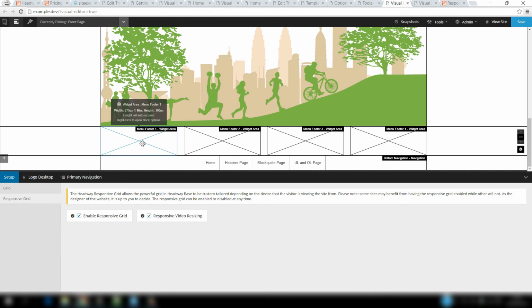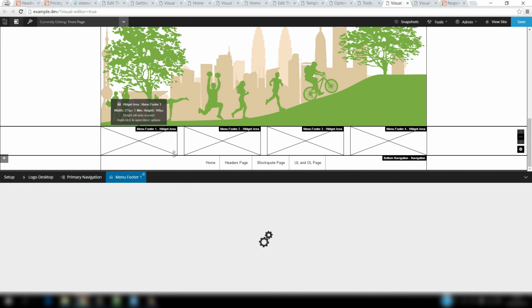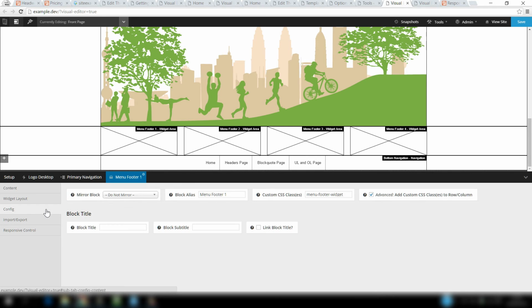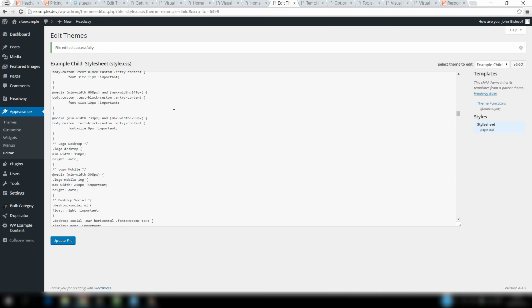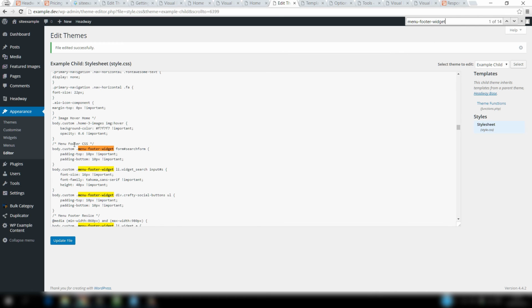So let's take a look at one of these widgets. Right mouse button, open the block settings, and then we'll click on config, and you'll notice that the custom CSS class is menu-footer widget. So we'll copy that and try and find out where the CSS is in the child theme for that particular custom CSS class. So we'll go there, we'll click on Control F, paste that in there, and here you'll notice the menu-footer CSS.